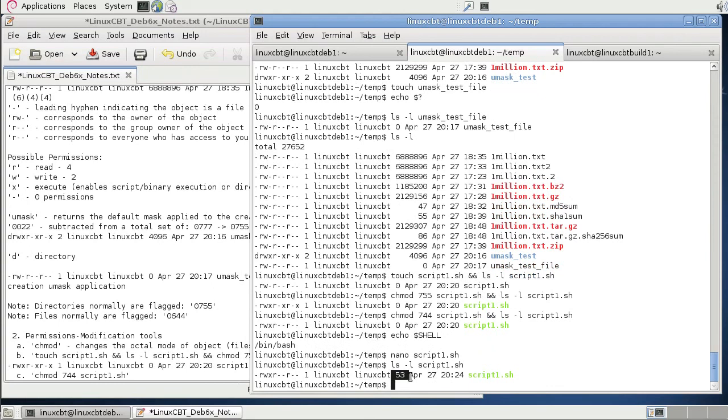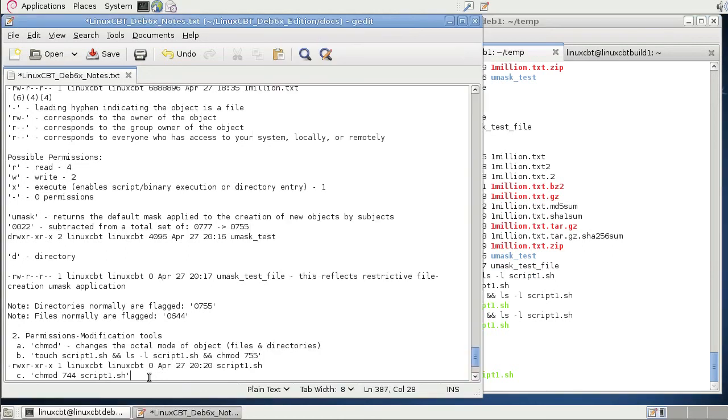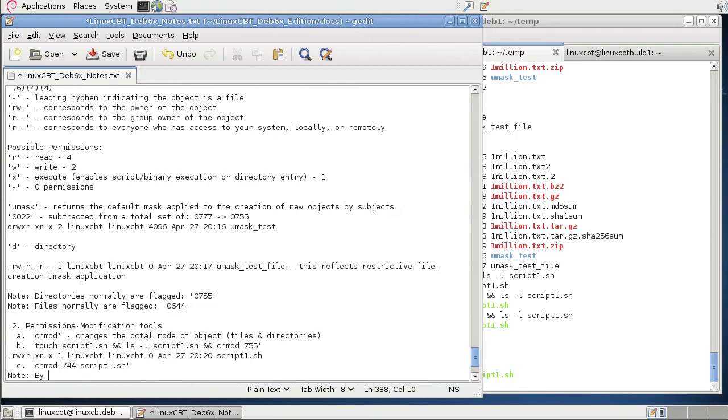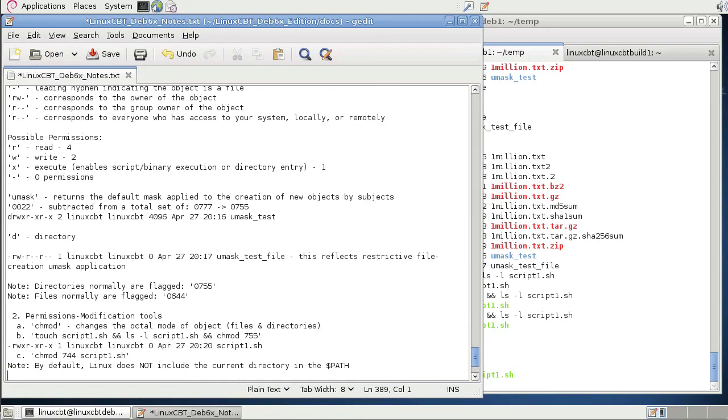Now, how do we execute this script? By default, Linux does not include the default or the current directory in its default path. So note, by default, Linux does not include the current directory in the path. So in order to execute a script that's in your current directory, let's just execute the script, referencing the path using ./. Dot means the current directory.